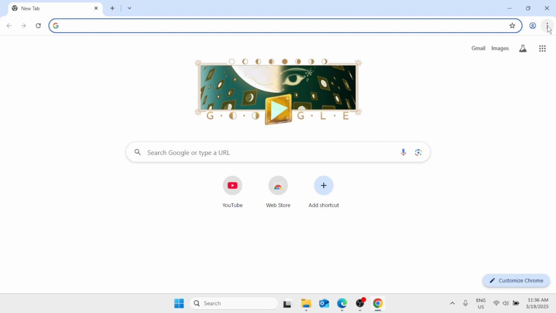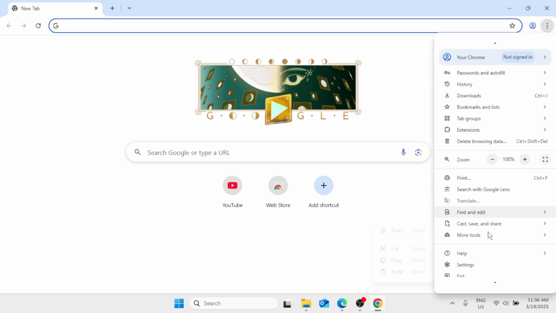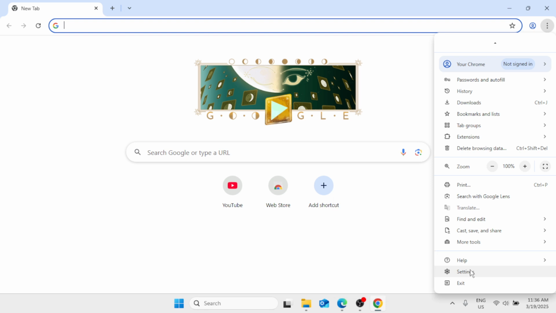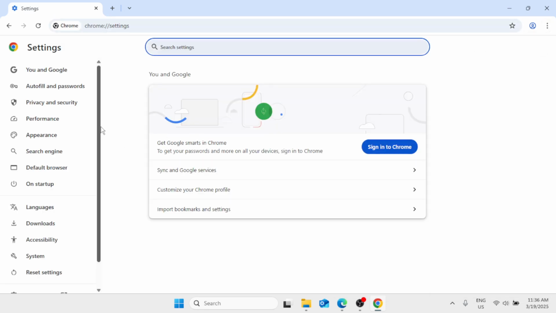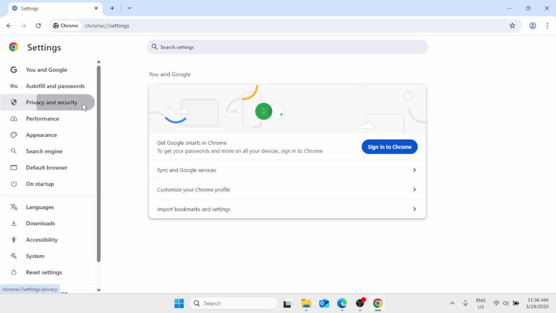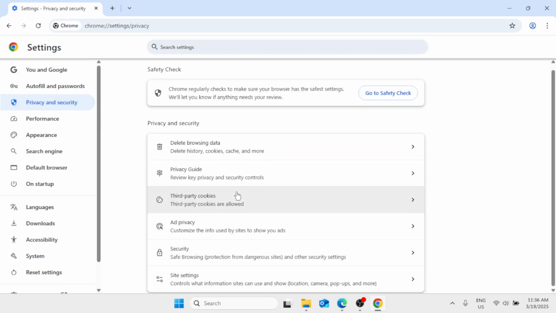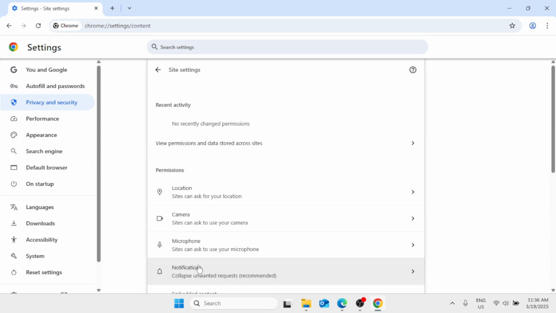Click on the three dots at the top right corner. Scroll down and you'll find this settings icon, the one with the gear-like symbol. Now here in the list of options on the left pane, you'll find Privacy and security, the one with the shield symbol. Now scroll down and at the bottom, you'll find this option, Site settings, which controls what information sites can use and show. Click on that.